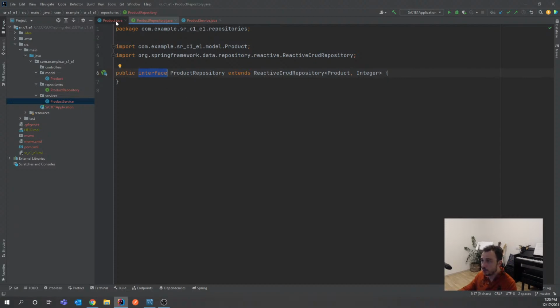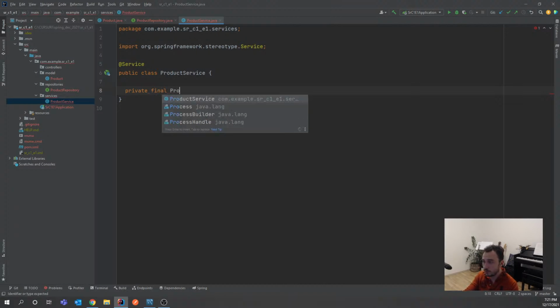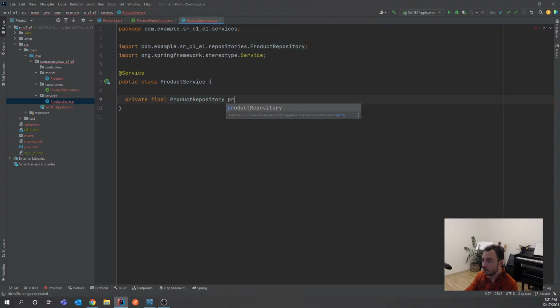Cool. So now I'm going to inject here in the service the repository, and then create the use case, which is the service method. So, product repository.